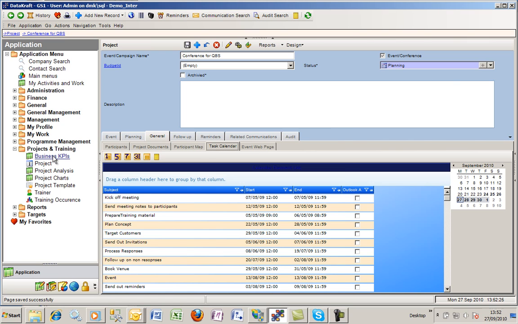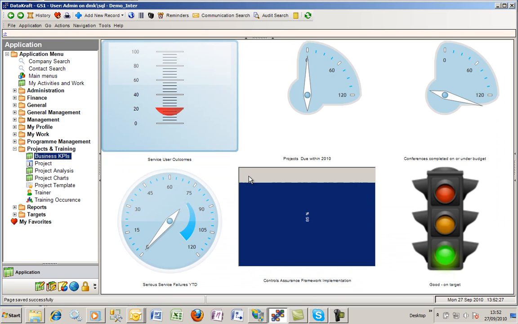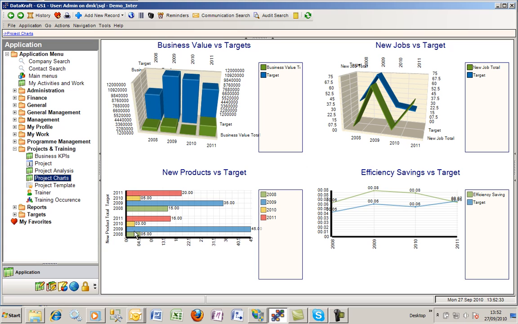Now we can also show various KPIs and charts. So in this case, we're going to pull up a set of KPIs for ourselves, and we're also going to pull up some graphs based on figures within the system. But you can see we can report on any aspect, and we can create dashboards as needed.